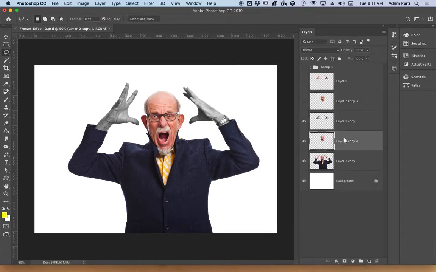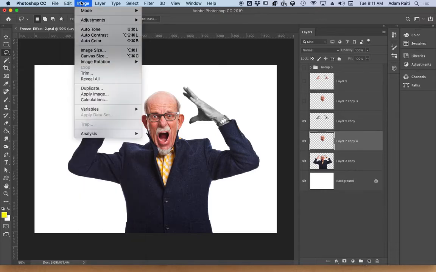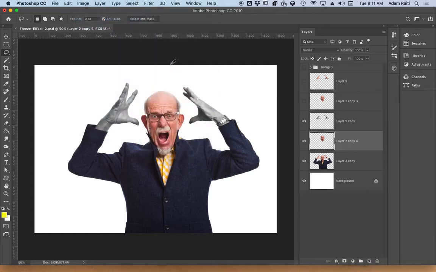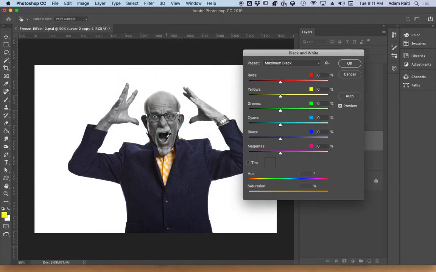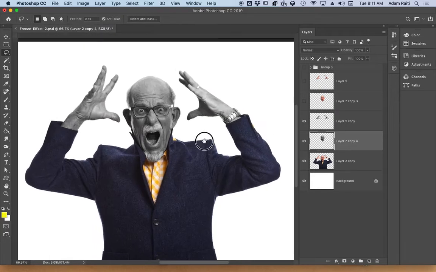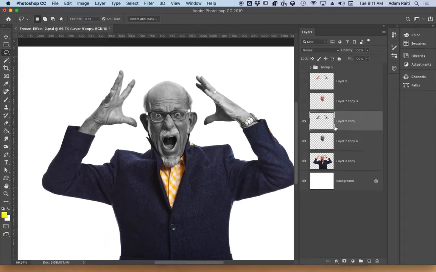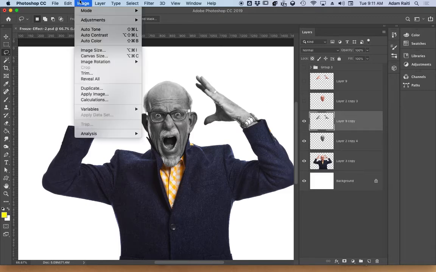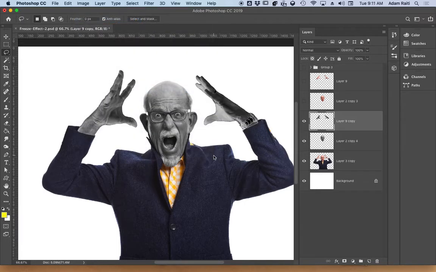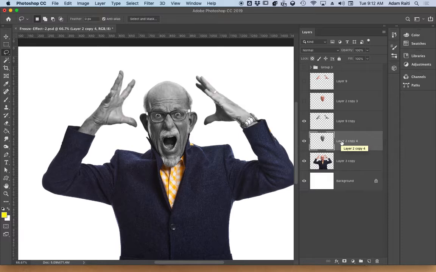Maximum black. I'm going to do that to his head. That was image adjustments, black and white. If you hold your option key down and hit it, it will go right back to the default of what you last used. Okay, so there's him. And so now what we need to do is invert this, which is easy again. Image, adjustments, invert. Or Command I or Control I. Actually, I'm not going to invert that yet. Let's put the filter on first, then we'll invert it, because the filter will show us kind of what we're doing.